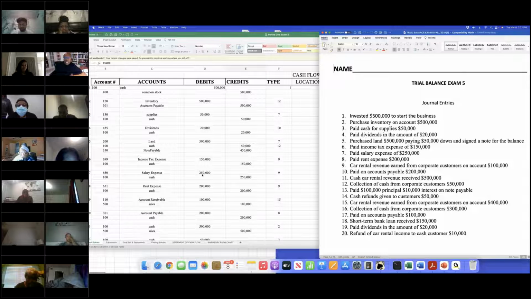Then we paid the salary expense. Debit salary 250, credit cash 250. Then we paid the rent expense. Debit rent expense for 200, credit cash for 200.